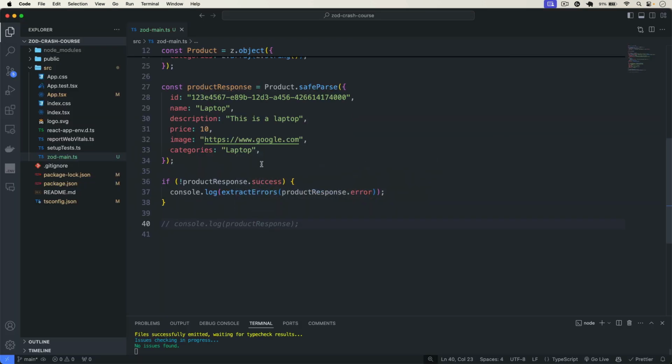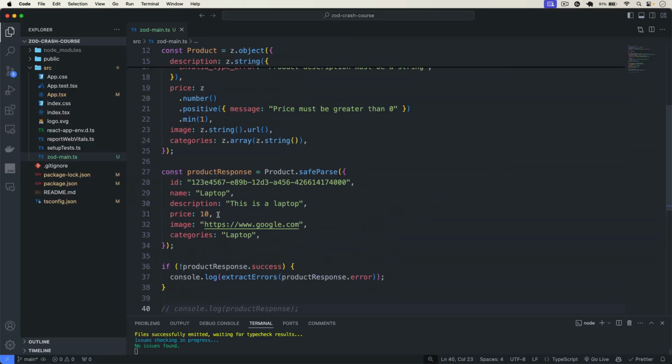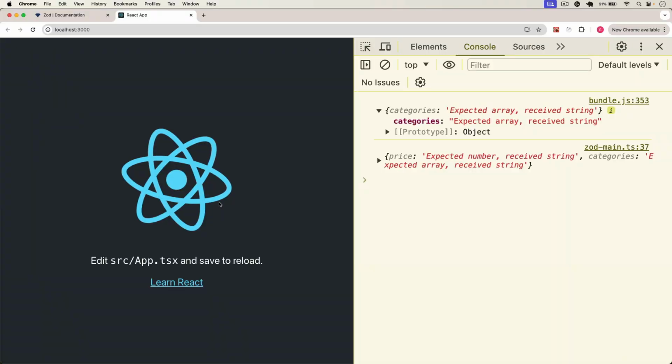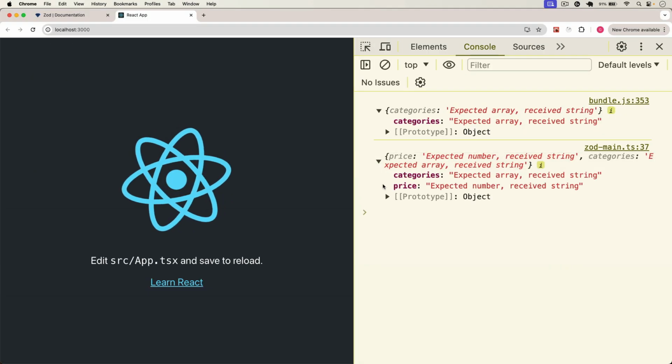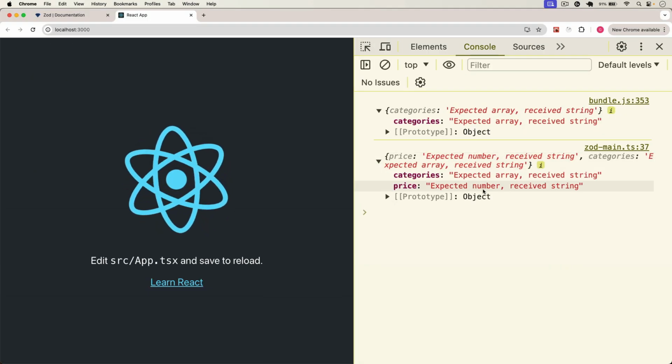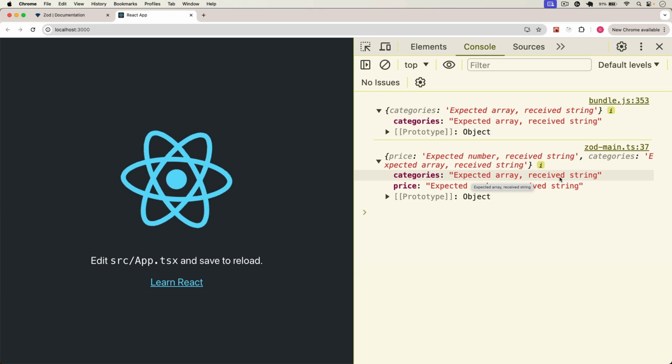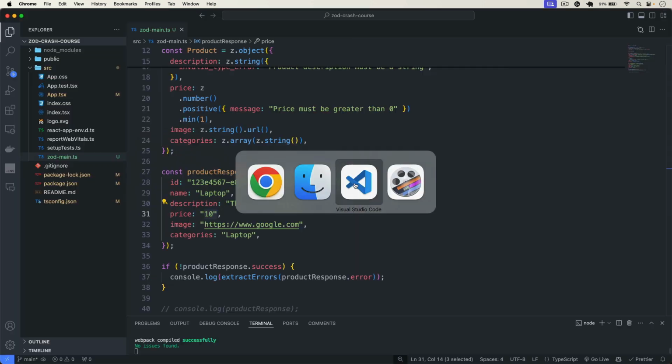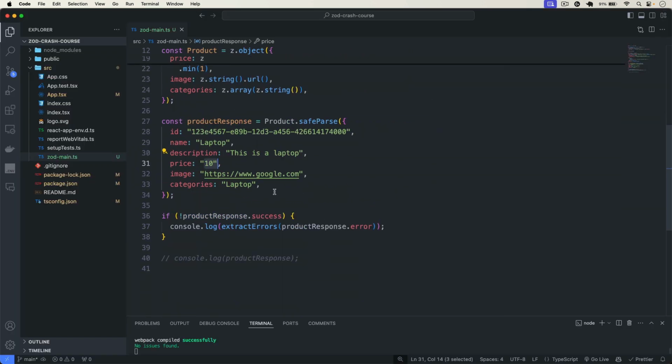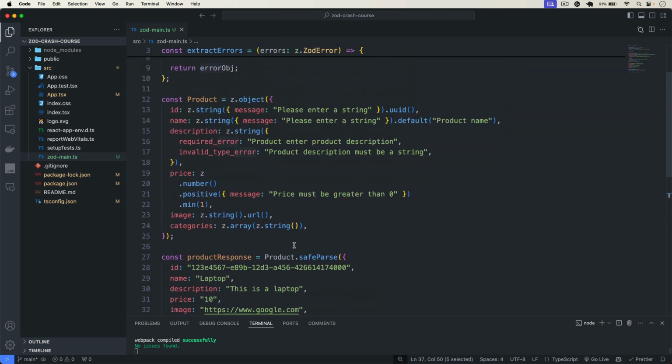receive string. Okay, and if I just, let's say, pass in here a string, you can see that now we get two error messages: price expected number receive string, category expected array receive string. So in this way we can extract our errors from this error object. Okay, so now let's move on.